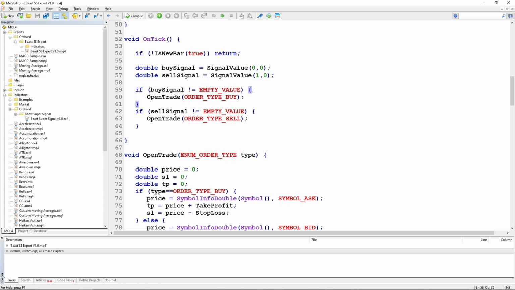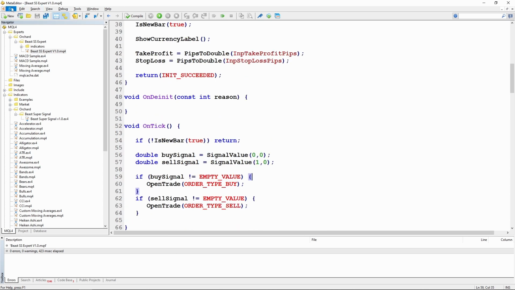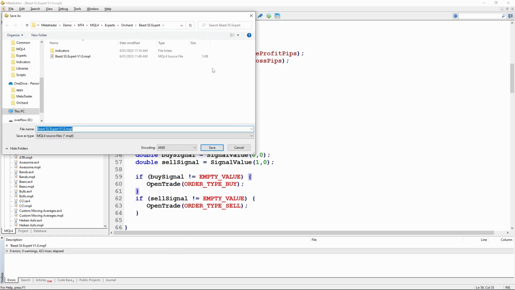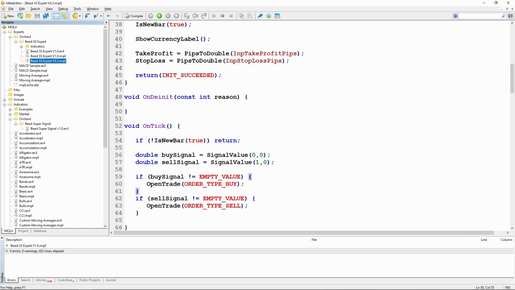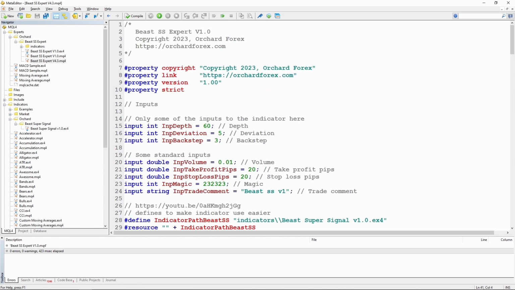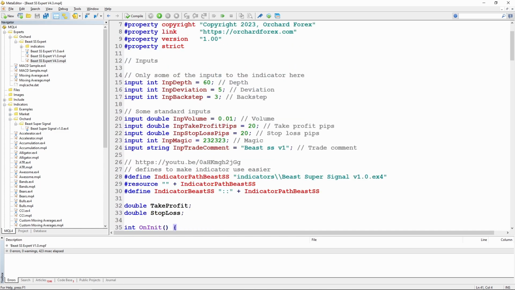Now this is the version 1.0 that I have. I'm just going to do a save as and update this to 4.3. So now I have my Beast Super Signal Expert V14.3.mq4. Going back to the beginning, the inputs have changed.